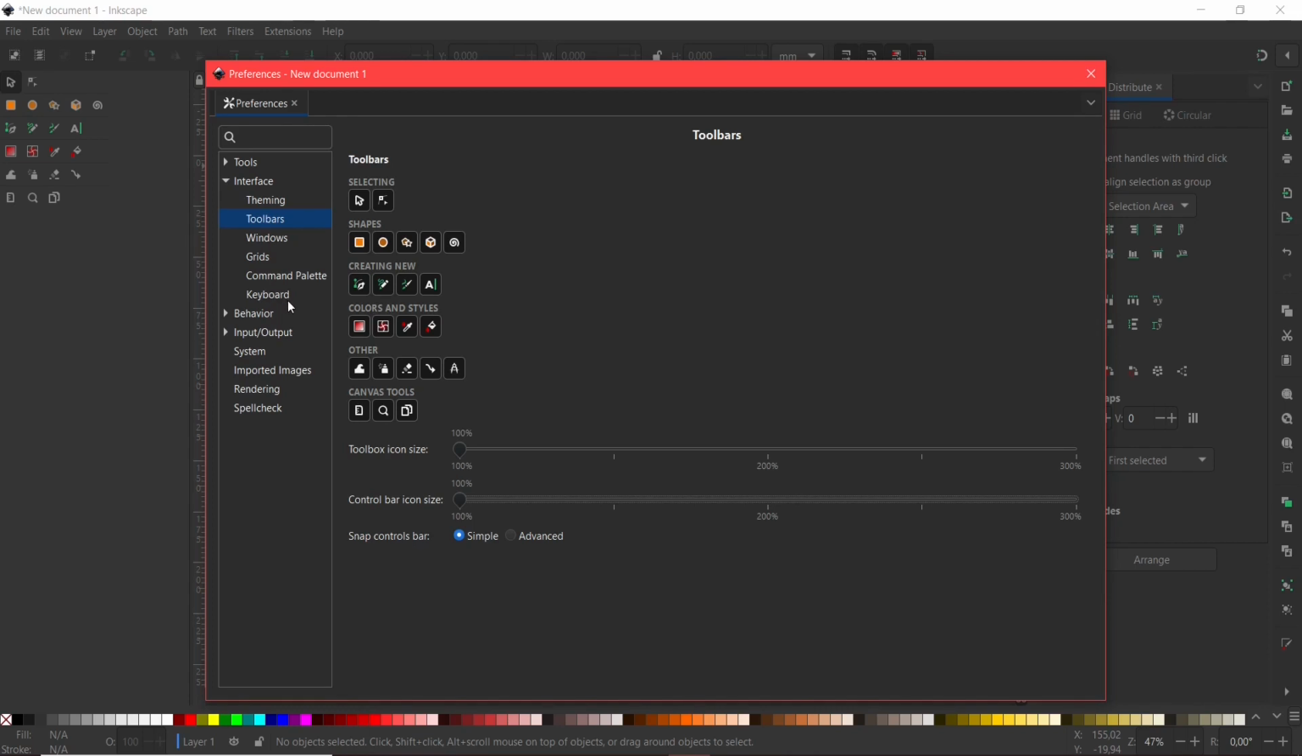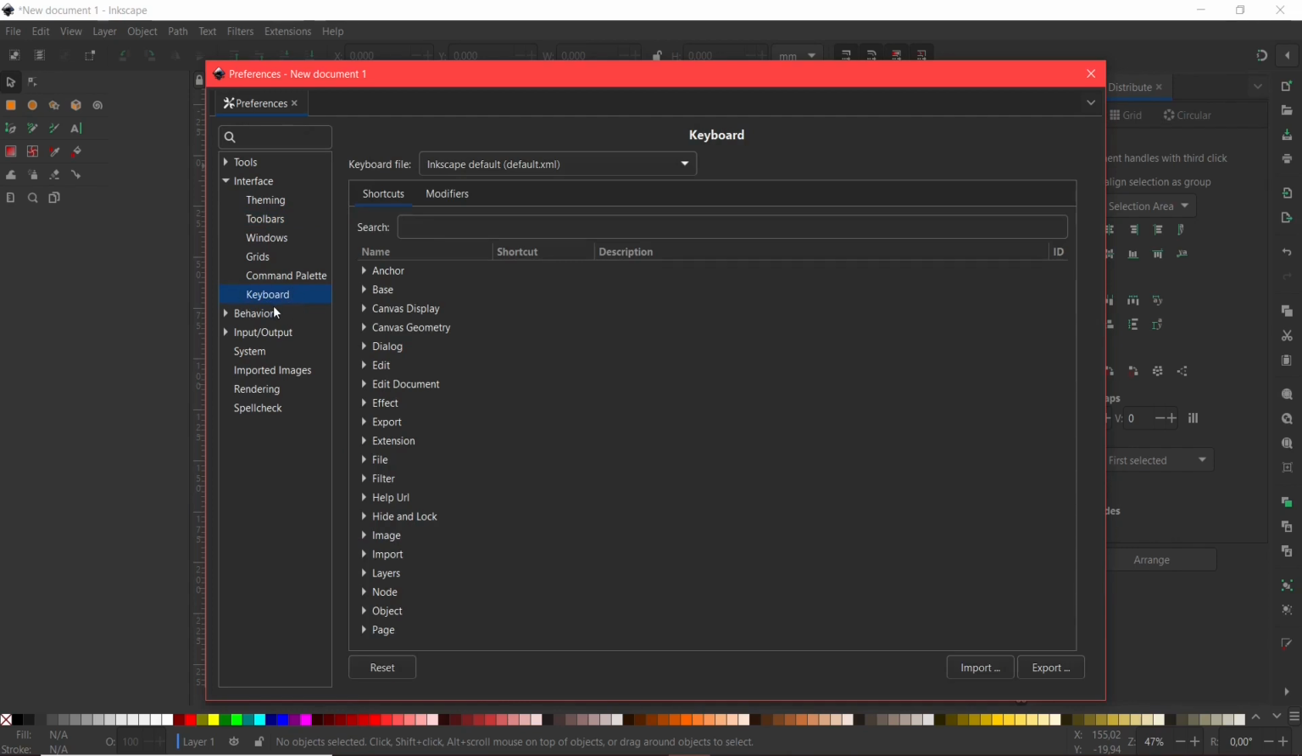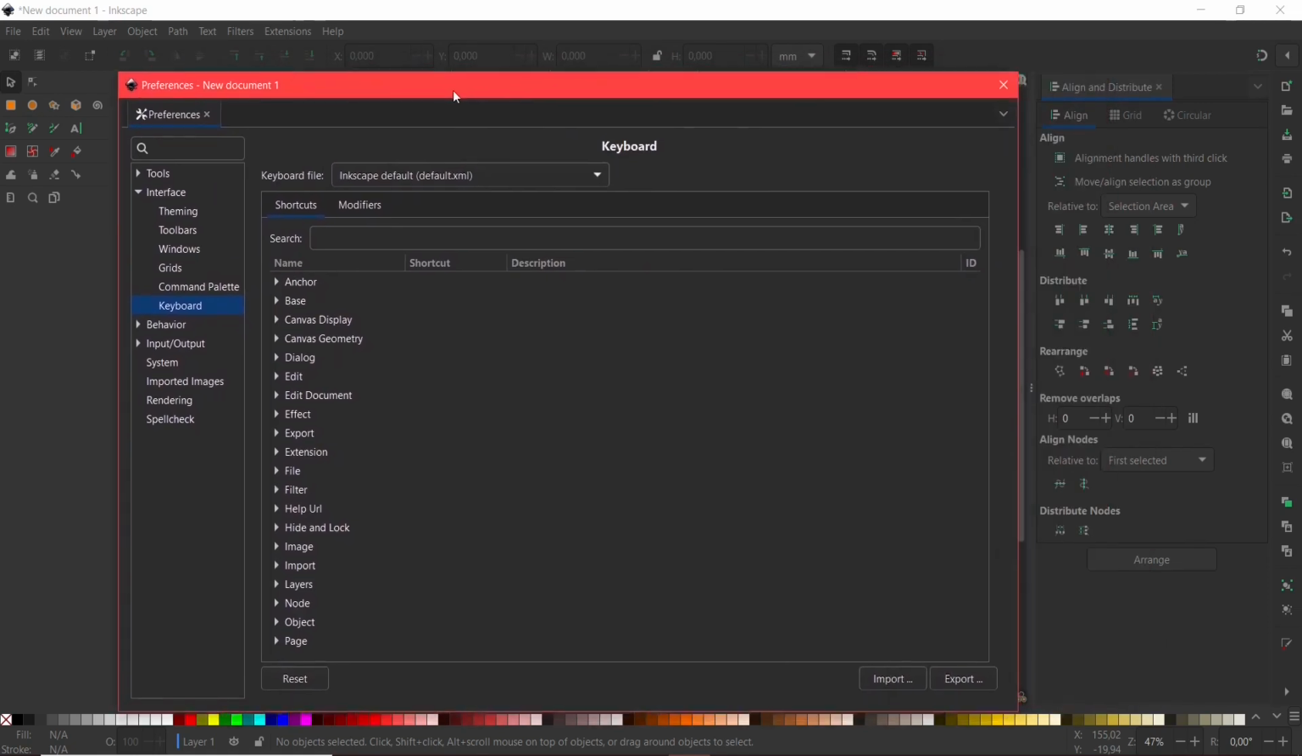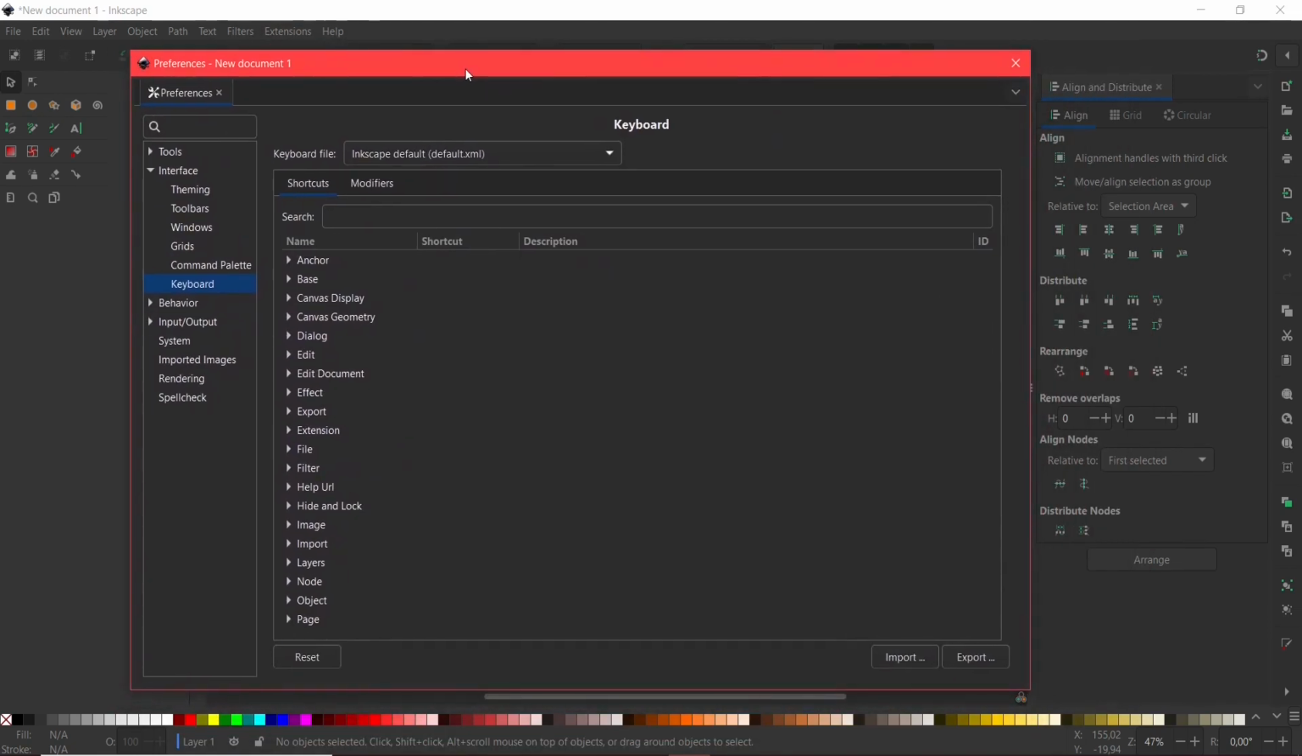We can find the keyboard shortcuts by selecting keyboard here in our window, and we will find all of the various shortcuts in this area. But before we go and see how to modify our shortcuts, we should talk about what they are, why they are so important, and which are the main ones we should learn.